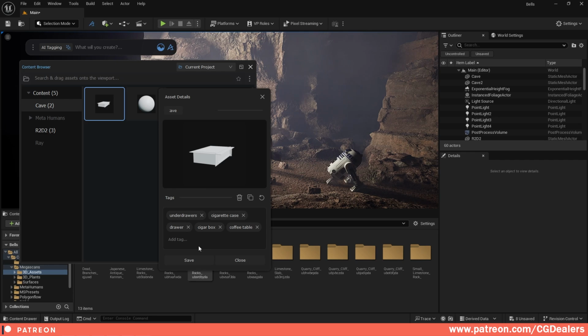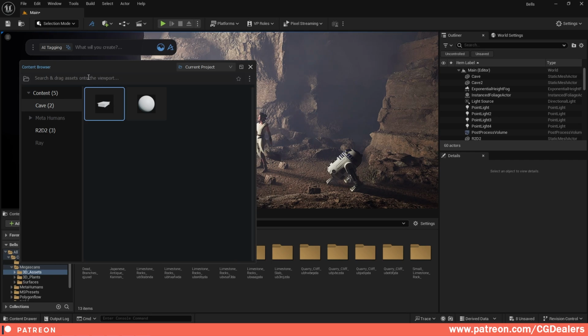And what we can do is we can add additional tags. So let's say this is a cave. I'm gonna add cave, I'm gonna hit enter, I'm gonna hit save, I'm gonna close, and right now I can go to my search, type cave, and I can find this specific item. So this is how you can organize your assets in your project and access them pretty easily.